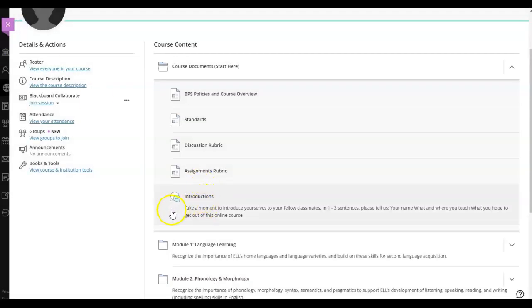And then the introduction. So anywhere you see these little bubbles, these are discussion board questions, and you're going to have to click into it and answer that discussion board. Then you'll be able to reply once you have put your original post.